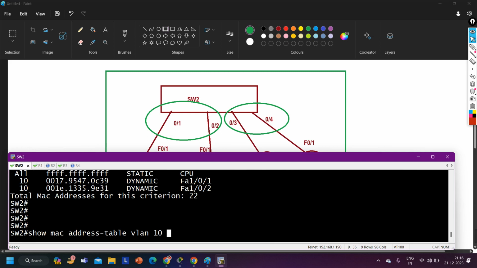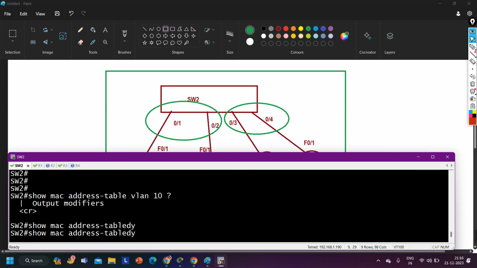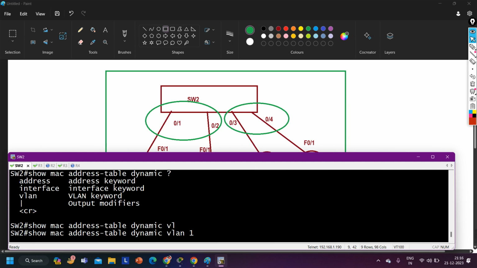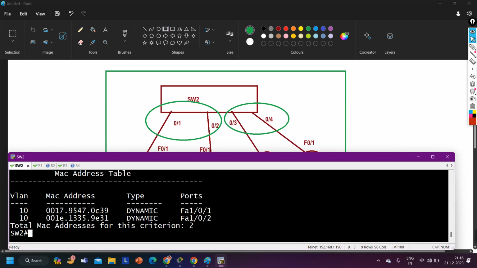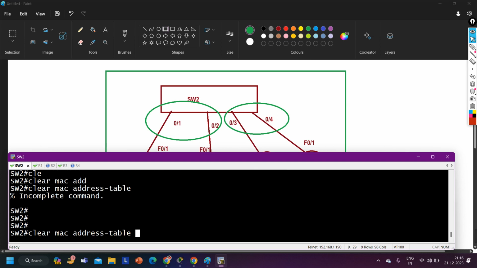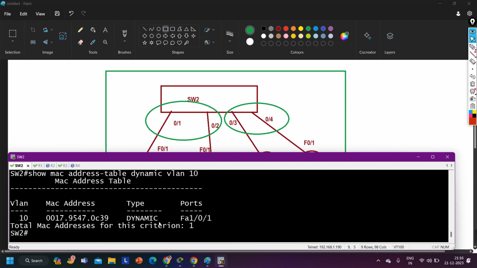Right, and after that, for a better output we can put dynamic, and then we can say VLAN 10. Okay, so first clear mac address-table dynamic. Now if I put this command, show mac address-table dynamic vlan 10, we have one MAC address on FastEthernet 1/0/1.